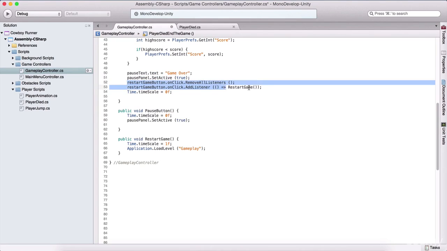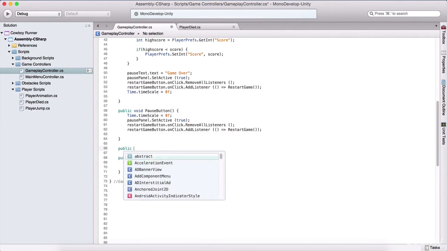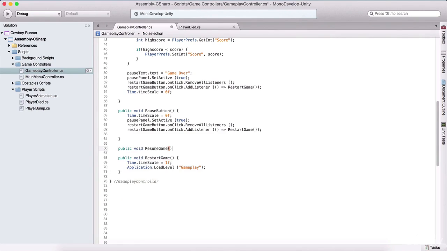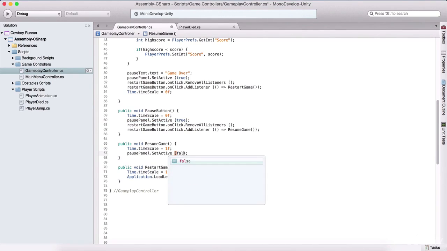And we are going to use our restart game button and remove all listeners. And we are going to add a new listener, but it's not going to be RestartGame, but instead it's going to be public void ResumeGame. So let me just copy it, and we're going to add ResumeGame. For our ResumeGame, we are simply going to set the time scale back to 1. And we are going to deactivate our panel again, so our panel SetActive is equal to false.